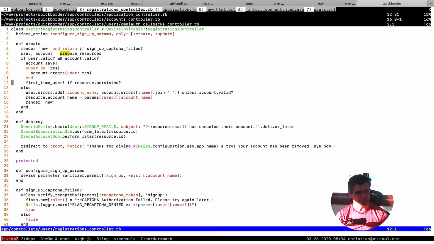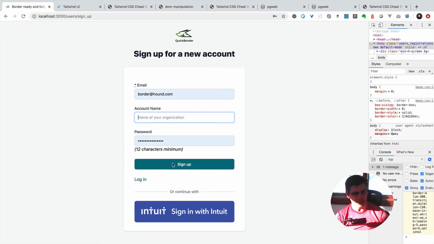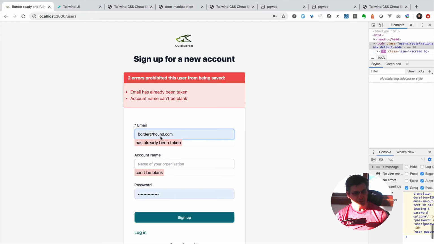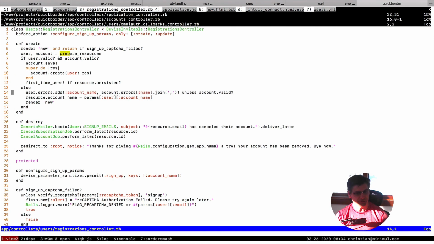Now, what if there's an error? Okay. So here we have an error, so it gives it this condition here. If it's an account error, we can add the error. Let's just do an error over here. Okay, let's make this blank here. All right, so we have the error right there. Account name can't be blank because I added it to the user resource. Very simple. I just did a join if there's multiple errors. And yeah, it only shows up if the account is invalid, unless account valid, so it means invalid.